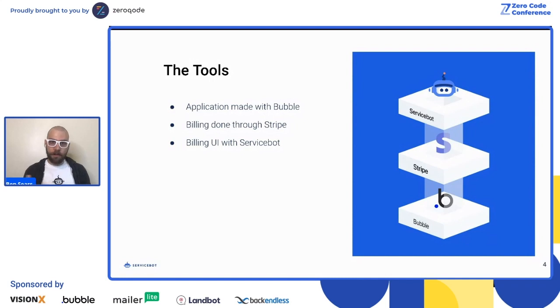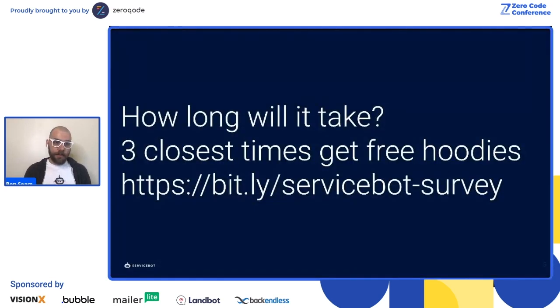The tools we're going to be using: at the base level, we're going to be making an application with Bubble. The billing is going to be done all through Stripe, and the billing UI is going to be using Servicebot.